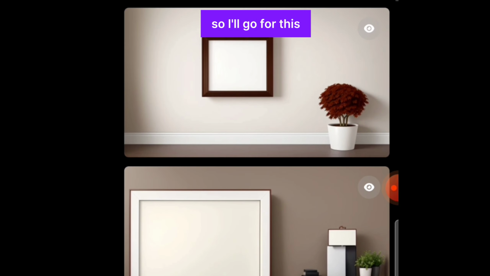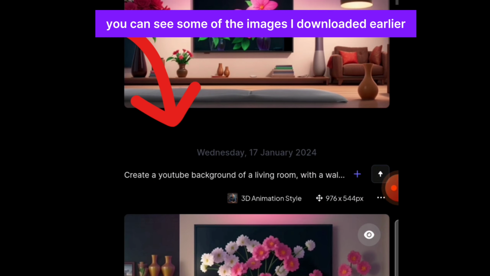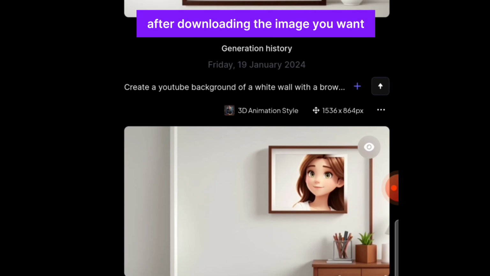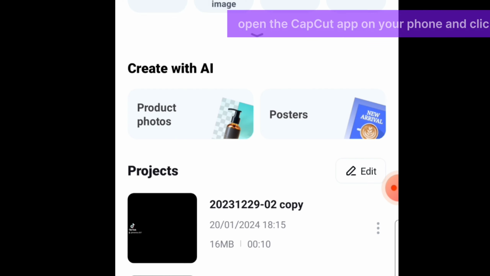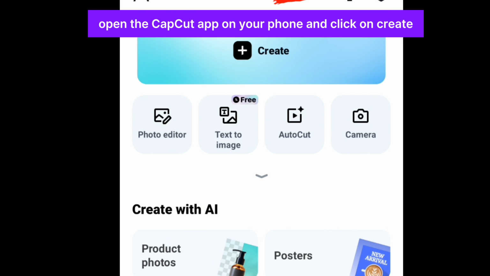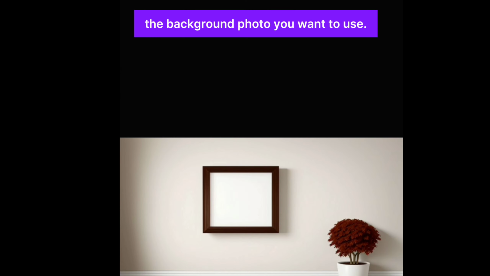So I'll go for this. You click here and you download it. You can see some of the images I downloaded earlier. After downloading the image you want, you now go to CapCut. Open the CapCut app on your phone and click on create. You start by uploading the background photo you want to use.